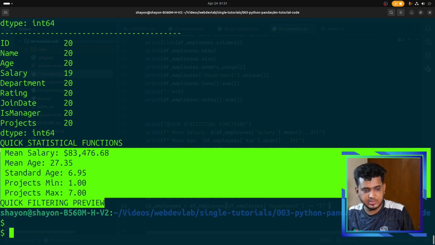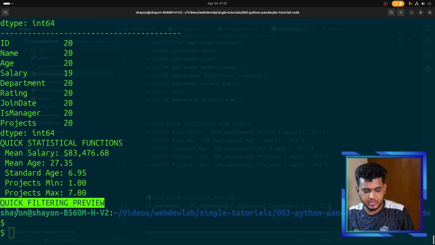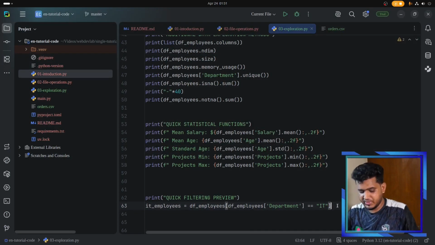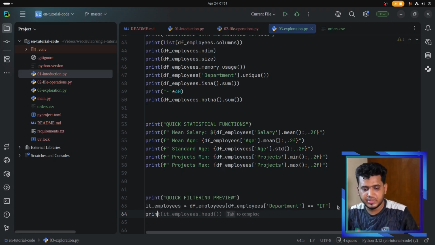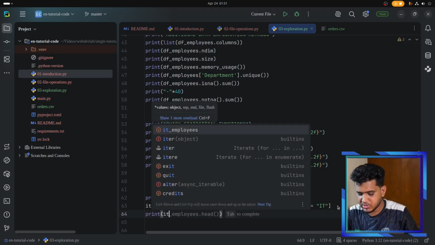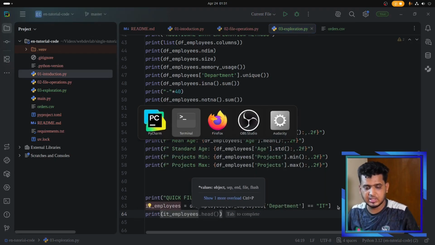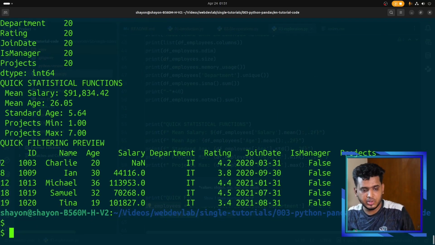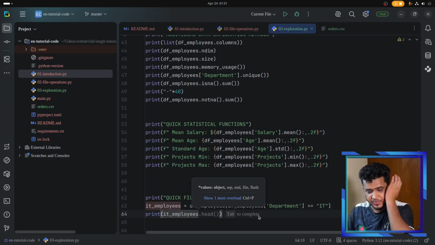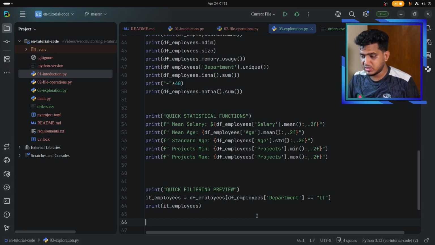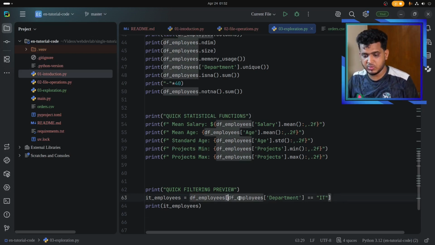Yeah, we are getting quick filtering. Actually, let me print it out. Print it_employees. Let's see how it looks. Yeah, we got 5 employees. First one is Charlie, Ian, Michael, Samuel and Tina. All of them have the department IT. Hope you understand. Now we can use multiple conditions. This is just one condition. We can use multiple conditions as well.